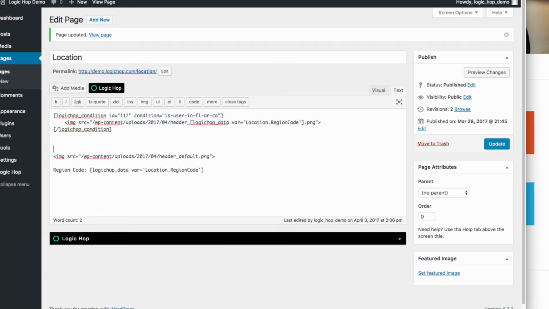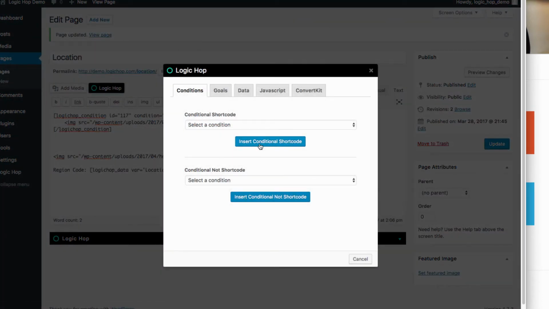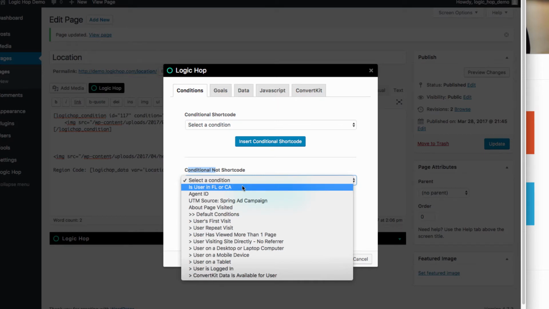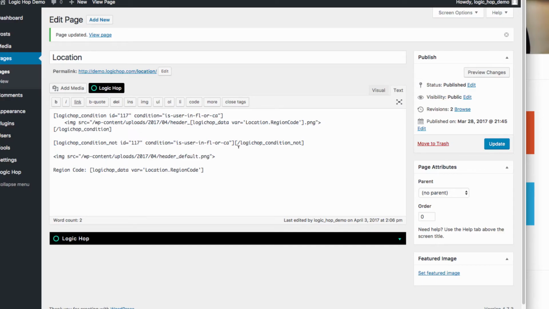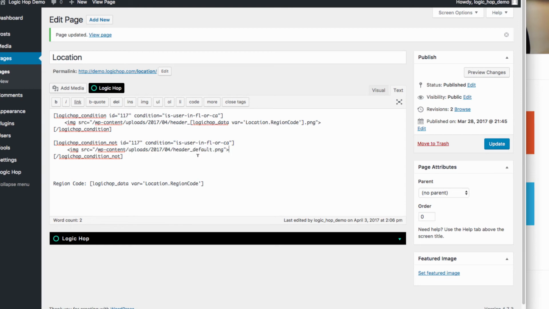Well, that's great, but now we also need to do the inverse, or the opposite, for anybody who's not in Florida or California. So I'm going to go back to the tool palette, and I'm going to use what's referred to as a conditional not shortcode. I'm going to select is user in Florida or California and click the not shortcode. This works very much the same way. It gives us another set of shortcodes, and now I'm going to paste this in here. Just give myself some space in there so I can see. That way it's a little easier to look at. And if this condition is not met, this default image will be displayed.